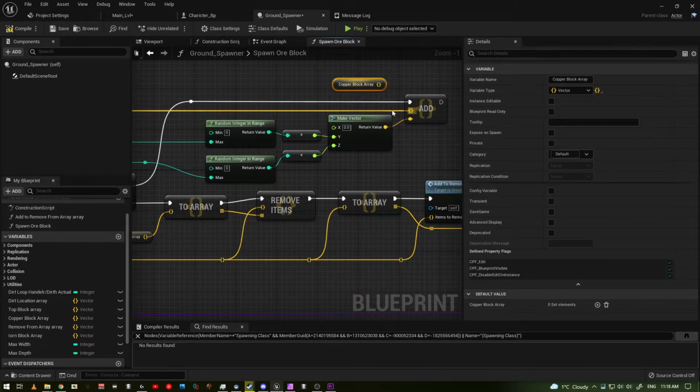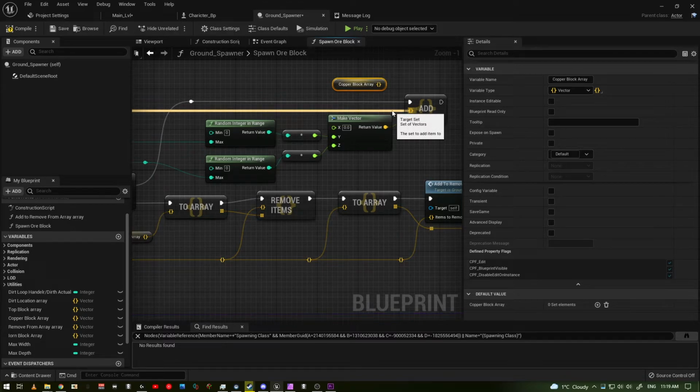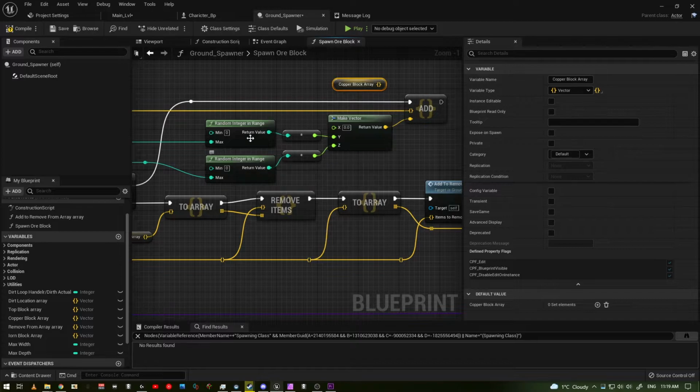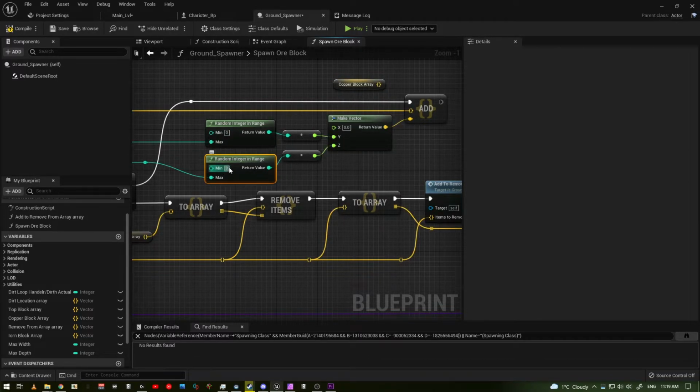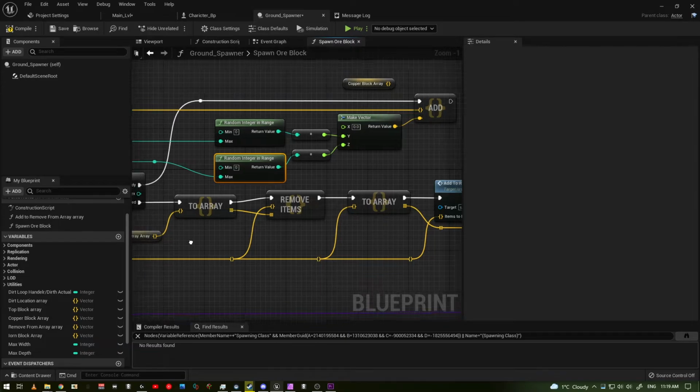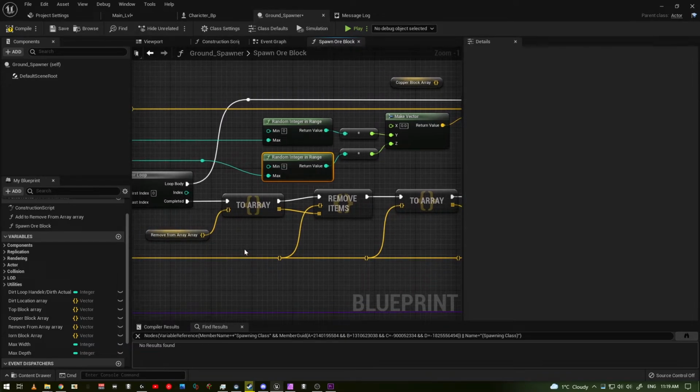Because like I was saying, if we have the exact same locations, then blocks are going to spawn right on top of each other. Now, what I could do if I wanted to, this is the Z value. So, I could have this at a 1, and I wouldn't need to do that, but whatever. This is fine. It works. I don't care. But you could do that if you wanted.